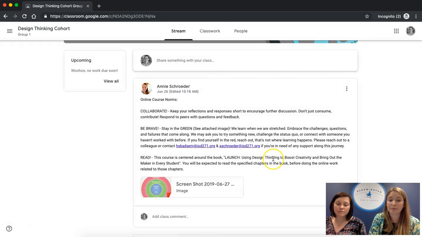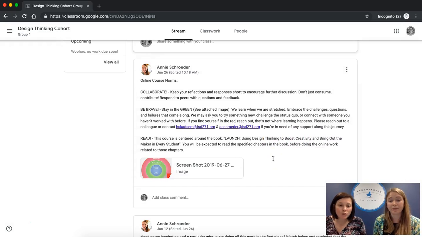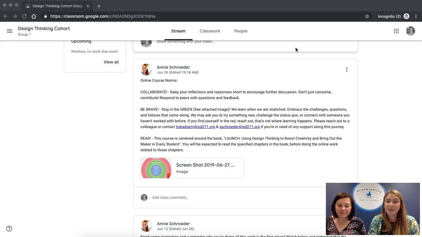And then our last norm is read. You have all either received the Launch book or ordered it on your own, depending on when you joined the cohort. We are going to ask that you read that book this summer, and that book is going to help you complete this course. So before you get to a topic in your classwork, we expect that you read the chapters listed, and then you complete the activities under that topic. So let's jump into the course and actually look at some assignments and look at how the course is organized.